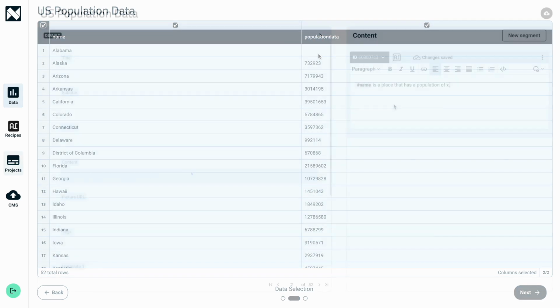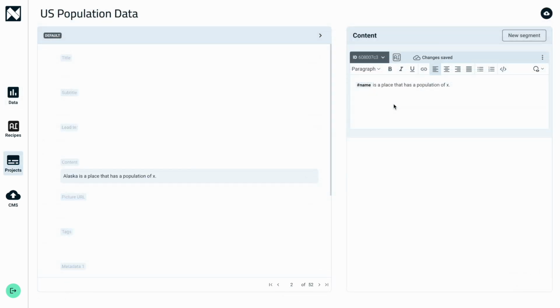Editing the segment is simple. Write and format the desired text within the segment, crafting it to how you like it. Then integrate data and AI recipes within the segment to enhance the content.